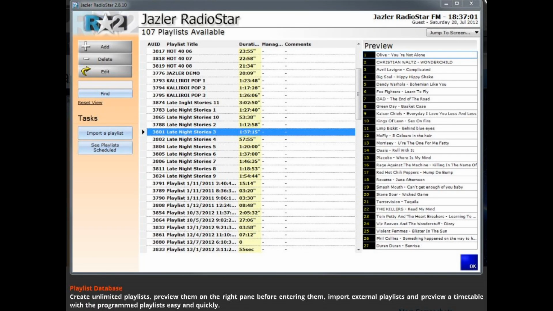Playlist database. Create unlimited playlists, preview them on the right pane before entering them, import external playlists and preview a timetable with the programmed playlists easily and quickly.